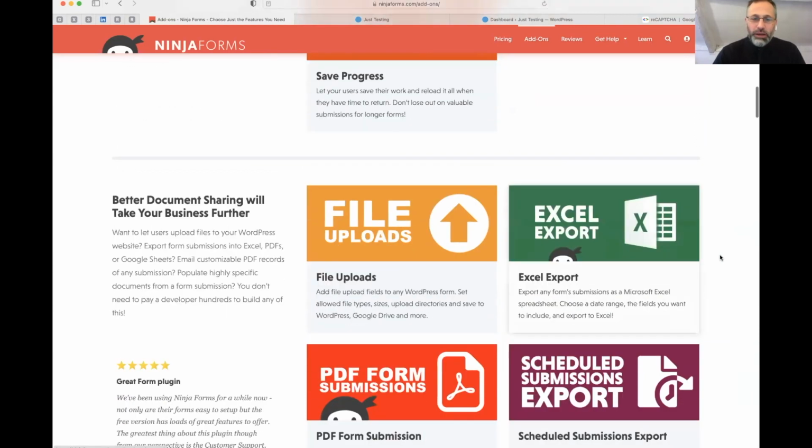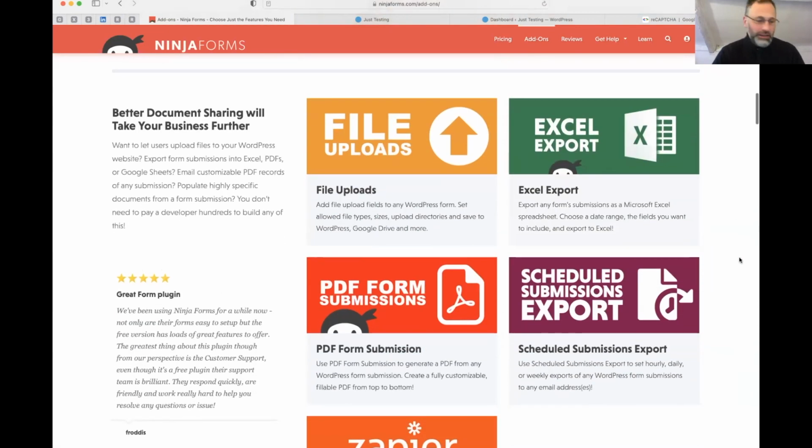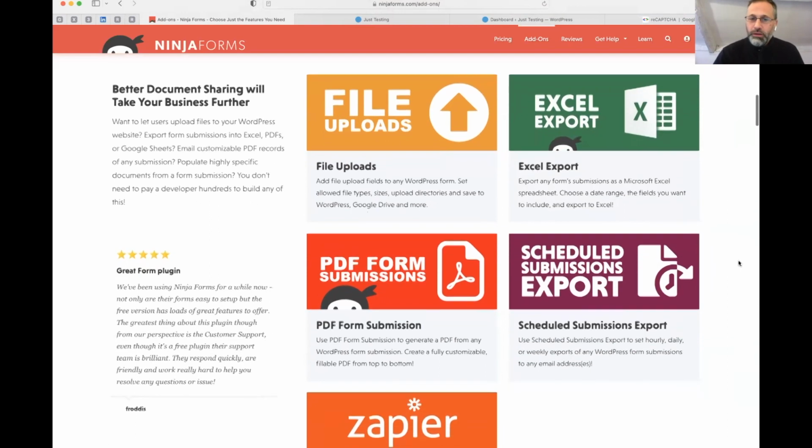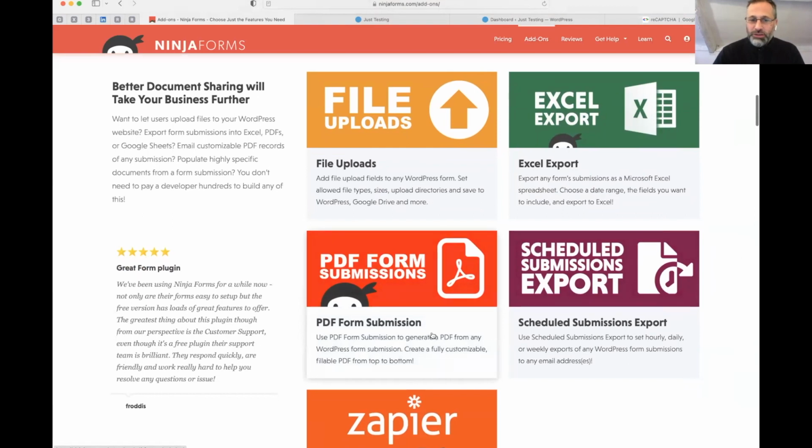File upload is quite common to use, actually, certainly for a job application, you might want people to upload certain documents. PDF form submissions is quite good actually.